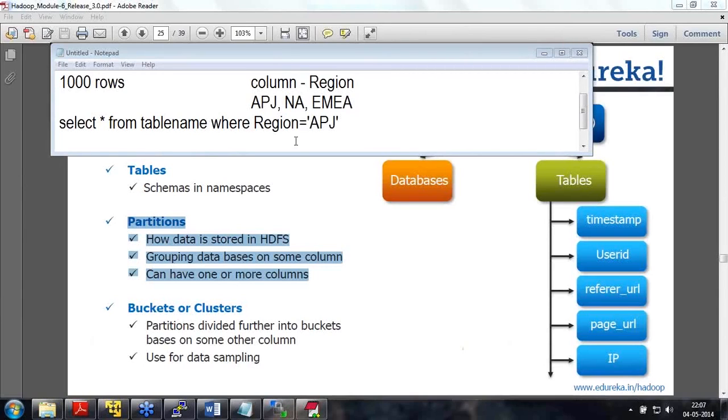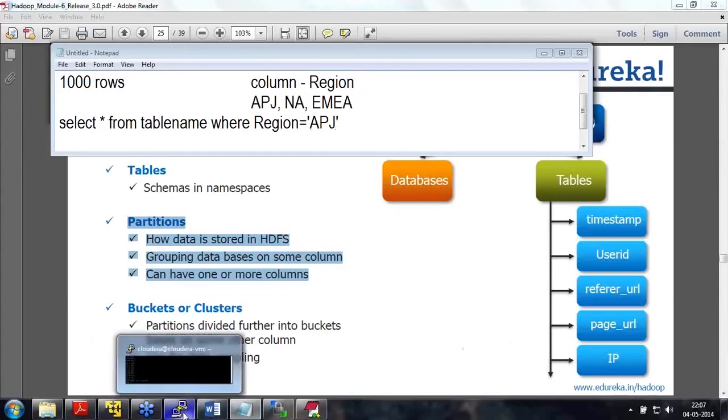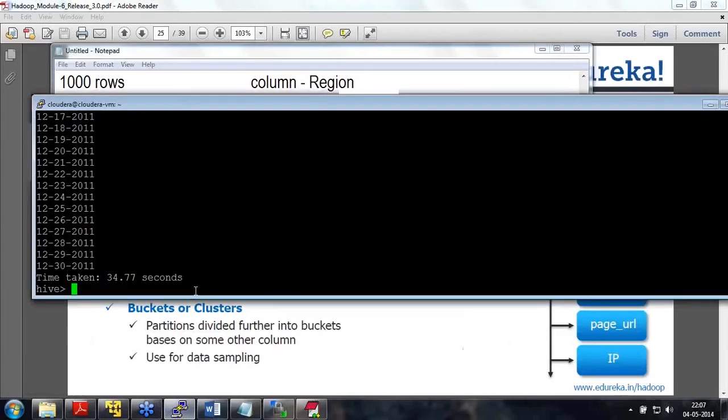Okay, got it. But now if you partition it based on this region column, you will have three separate values for the regions, and now you can easily have faster access to the data wherever you're writing a where clause. So right now, let me go down, tell me this, guys.